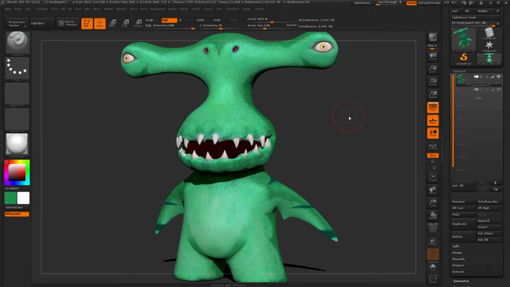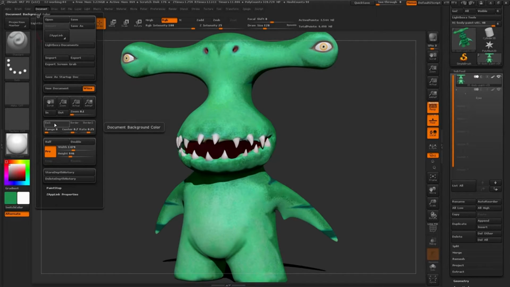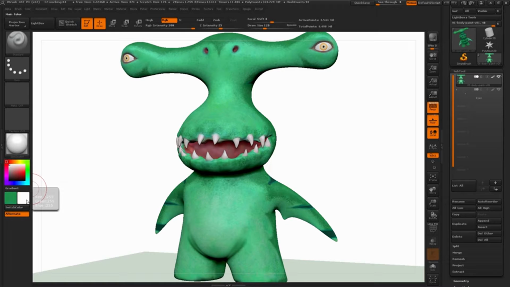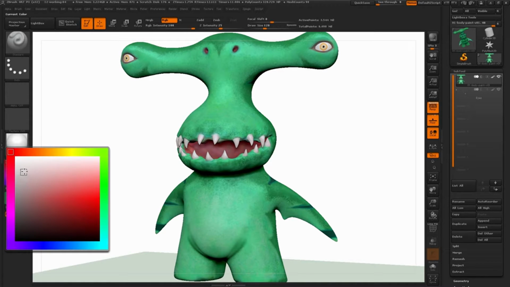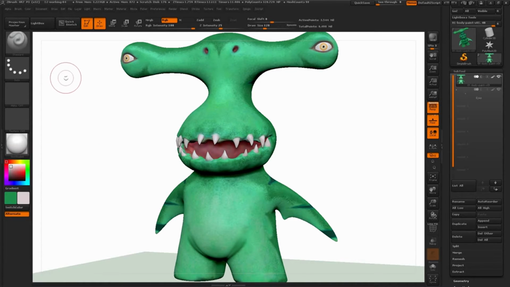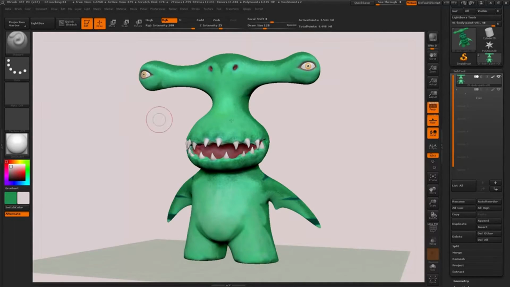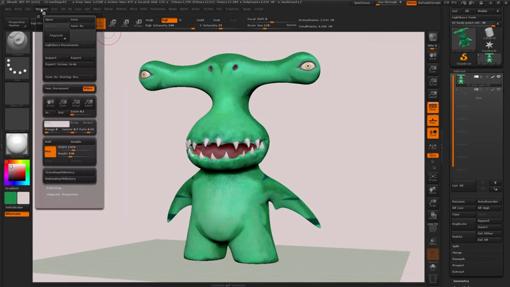To change the background or document color, navigate to the document palette, and here we have the background color option. Clicking once will set the background color to the main color selection here. Adjusting the main color to a proper background color of your choice, and click again on the background color button in the document palette. To adjust the gradient fall off, we can adjust the range, center, and rate sliders to get the background look of your choice.